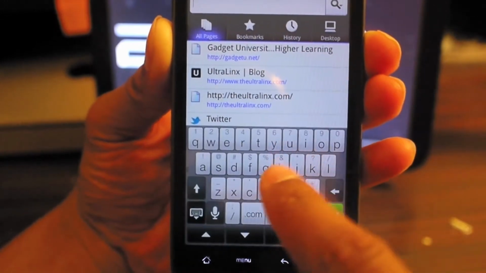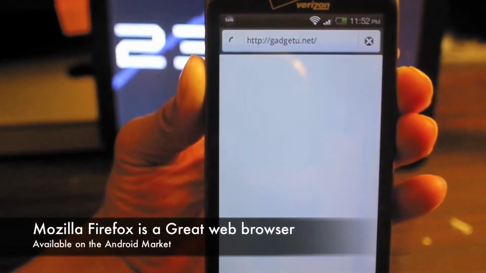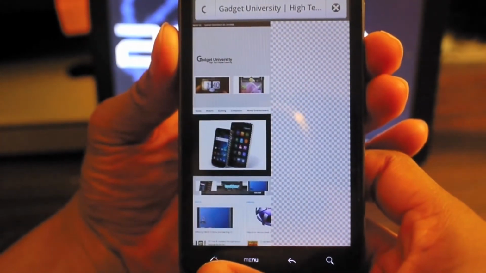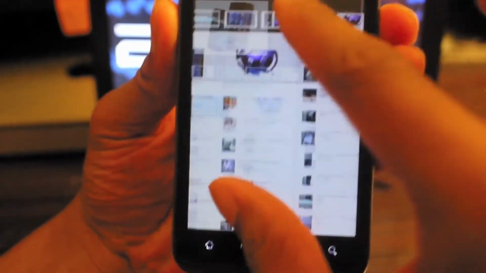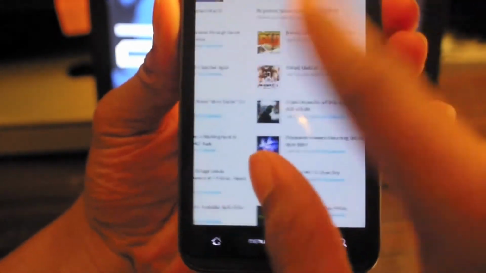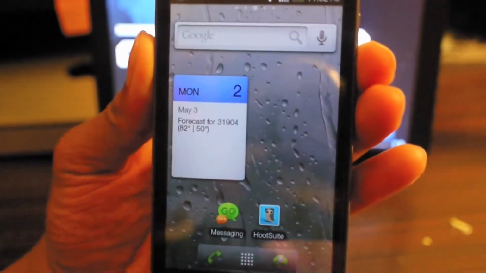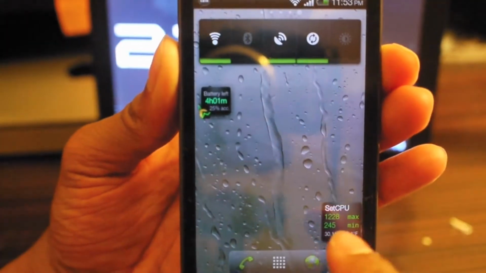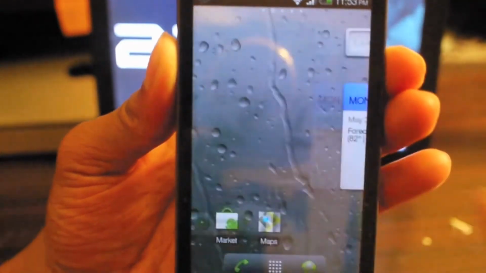Let's go to Gadget U real quick. It's one of the other apps I really love. Mozilla is very, very fast on these phones. I don't know why or how they did it, but it's extremely fast. Supports multi-touch. See how fast it is. Very quick. But I will get to that later. You see it scrolls very neat, very fast. There's no lag. There's a lot of other customization options you can do.